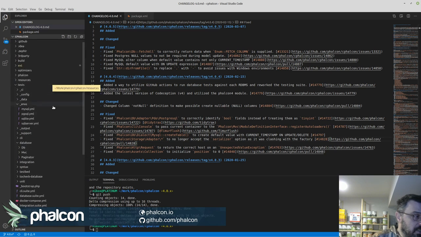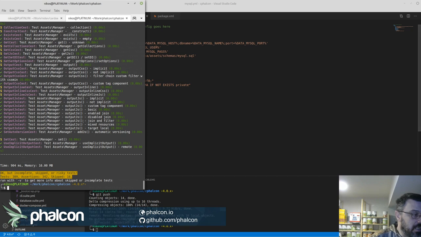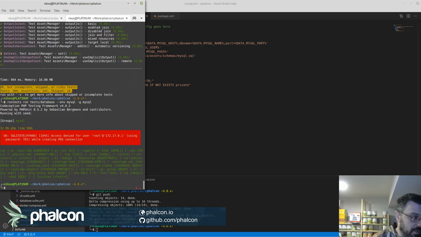So what you do is you run your tests with the envs parameter. So to give you an idea, if I run the tests here in, let's say, database, and I run them with env mysql -g mysql, I don't have the env file. Hold on a sec.